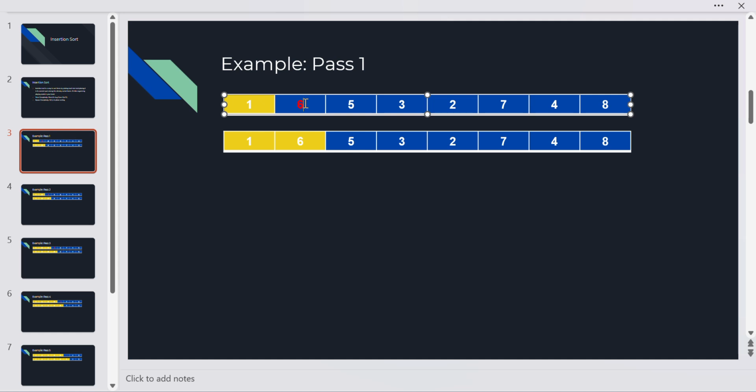So we will store 6 into a temporary variable and then compare it with all the elements from the sorted portion. First we store it into the temporary variable and then compare with 1. 1 is less than 6, so we don't have to do anything. We will place 6 at the same location and it will be part of the sorted portion now. Then we will move to the next pass.